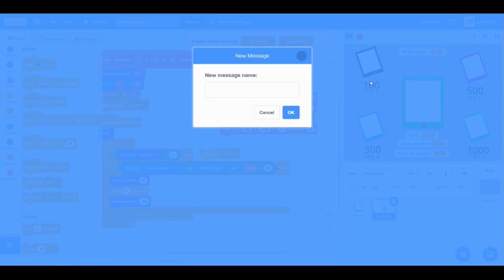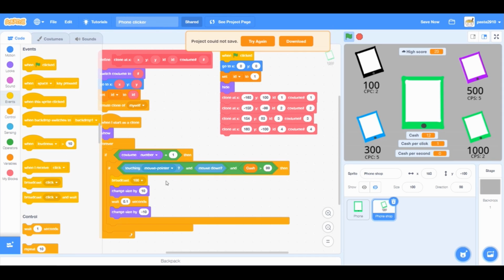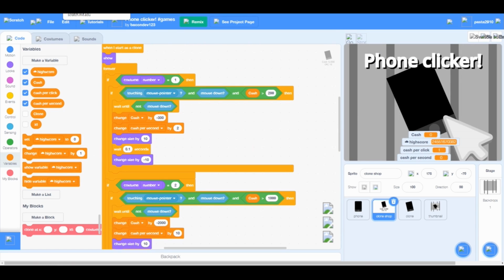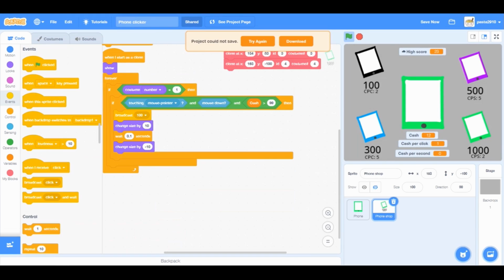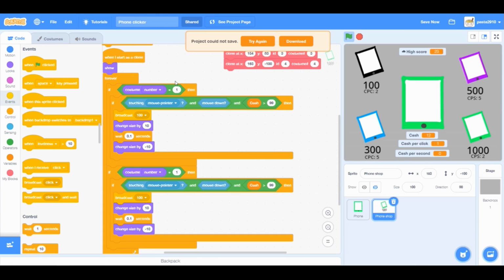So our first costume costs 100, and the condition is if costume number equals 1 and the cash is greater than 99. And if it's clicked, you also broadcast the message 100, as that first mobile costs $100. So then let's broadcast a message called 100, and then right click and press duplicate on the if costume number equals loop and stack it under that loop, and then change it to if costume number equals 2.